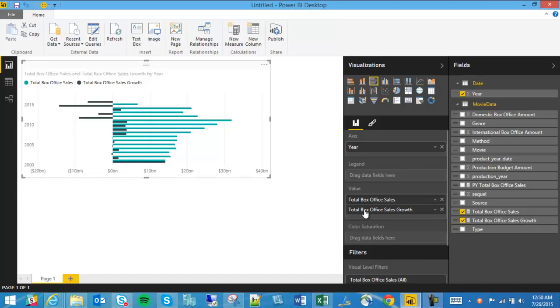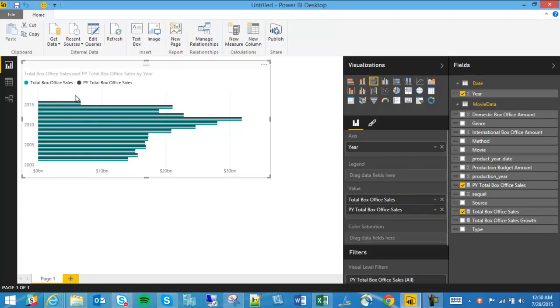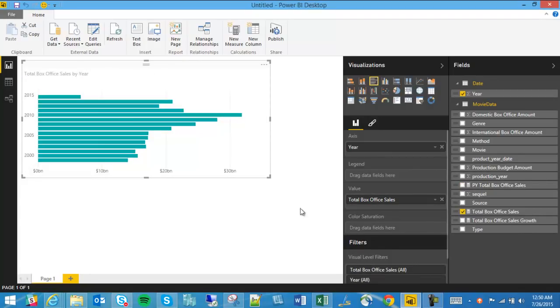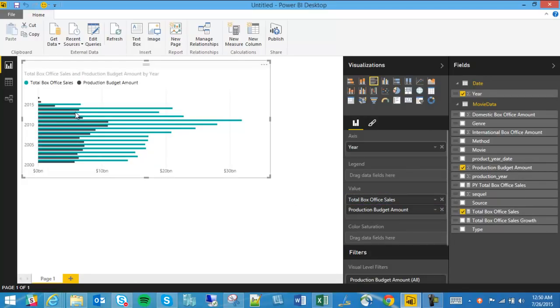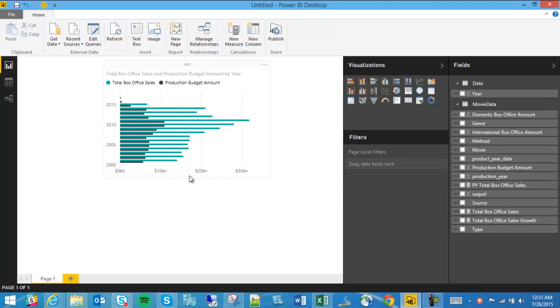So let's go with the clustered bar chart here. I'm going to get rid of my growth measure here. I'm going to add the previous year here, drop that right into here. You can do that if you want to. Let's get rid of that. Let's put the production budget amount there on the values too, so I can look at the production budget amount side by side with my total box office sales. Okay, so I'm just going to resize this a little bit.